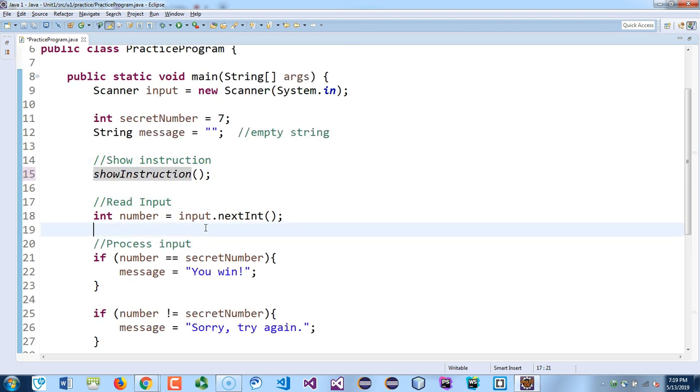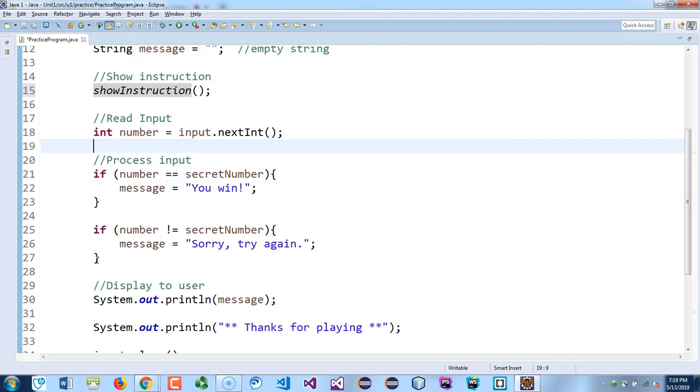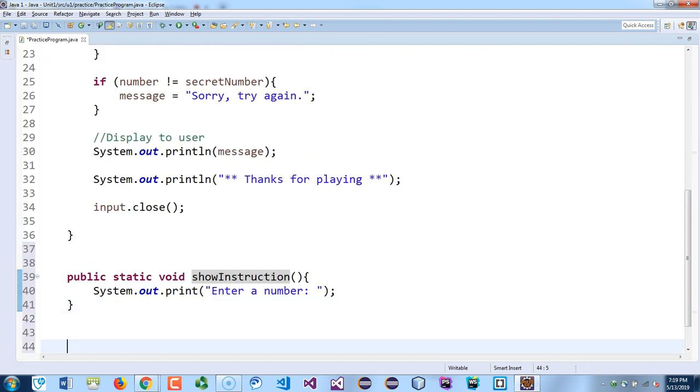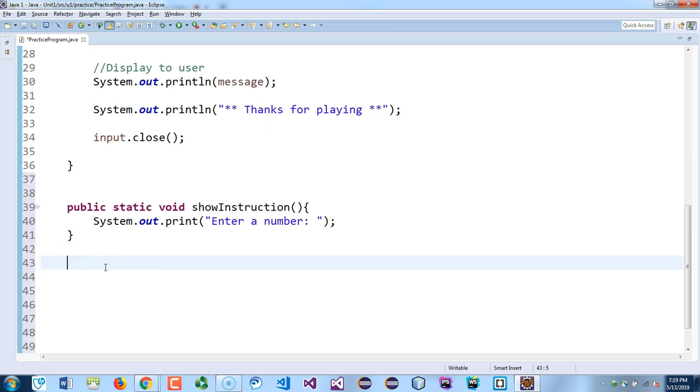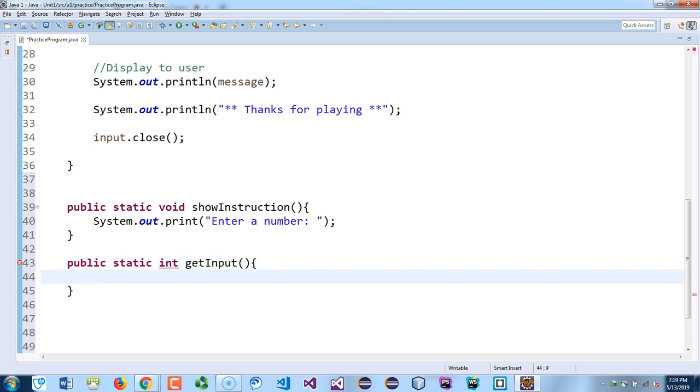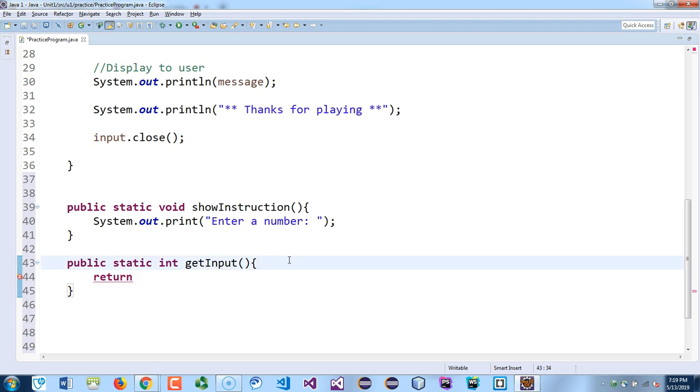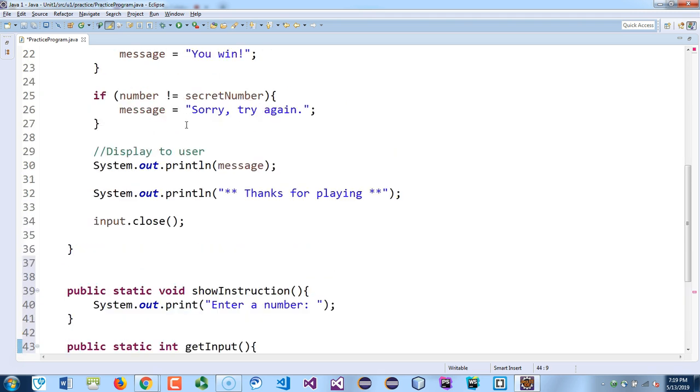So I can read input. I can have another function, read input. So I can go down here again, very bottom. I'll make some spaces, you can see. So I can say public static void, and let's just say I'll return an integer back. So instead of void, I will return int, and we'll just say, get input. It has a line because we need to return something.